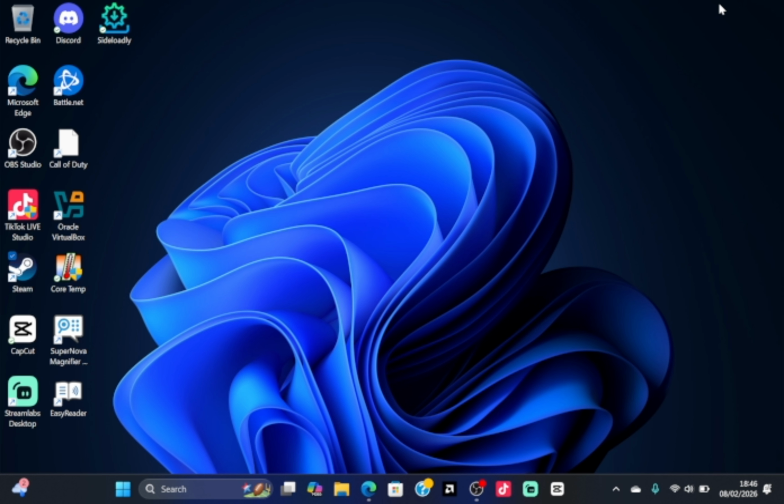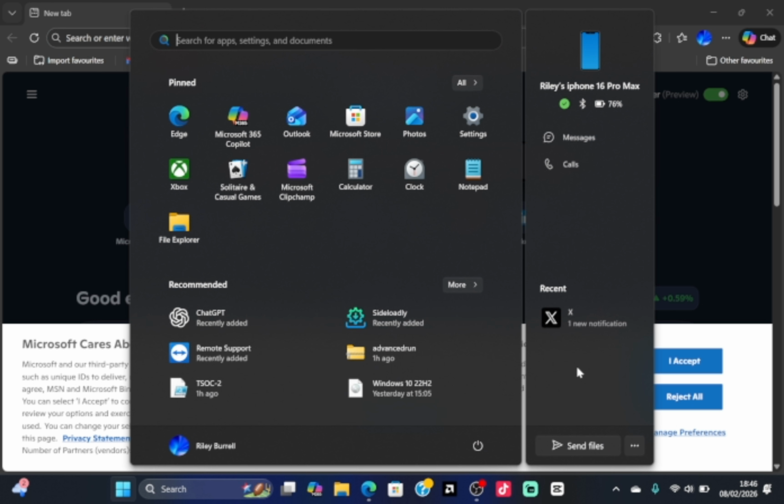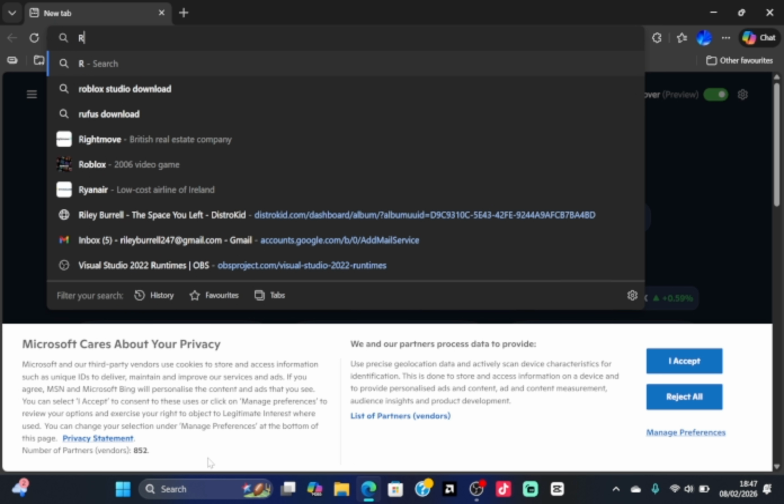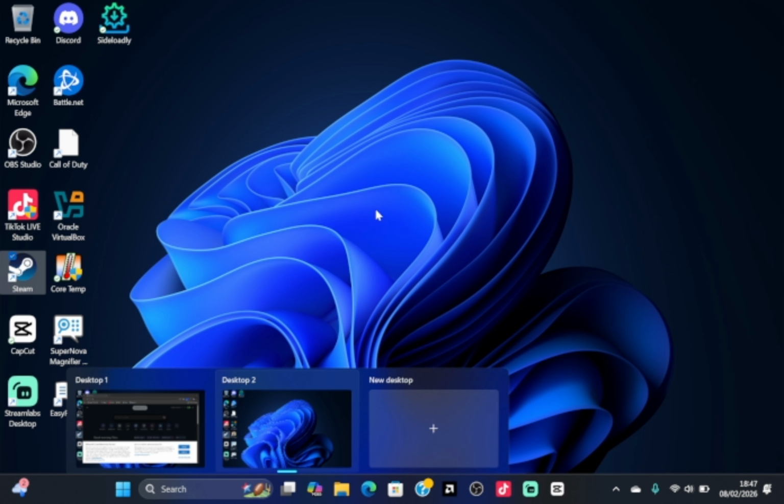This next tip is incredibly useful if you often have a lot of stuff open. So you've got one desktop, you have a bunch of stuff open. Well, you go to your taskbar and then you see this option which is next to the search bar. You'll see you've got Desktop 1 and you've got a plus button. If you click on that, you've got a second desktop.